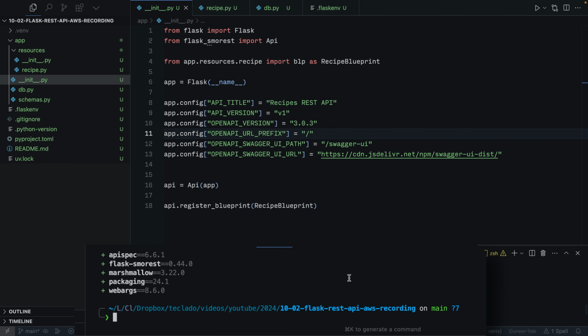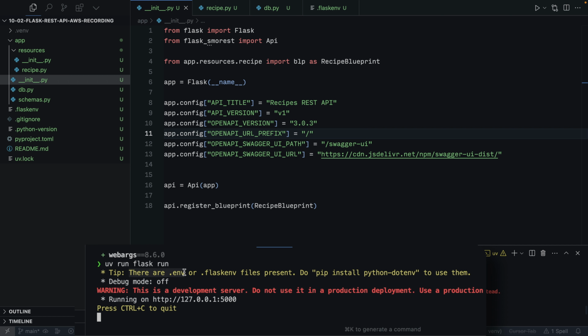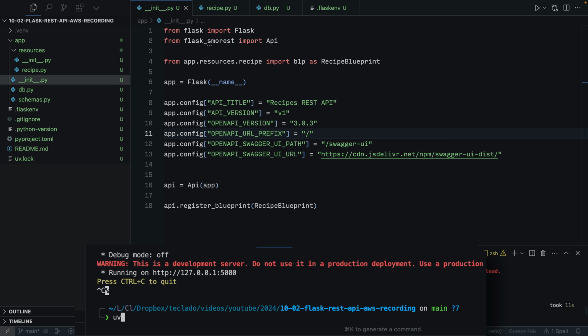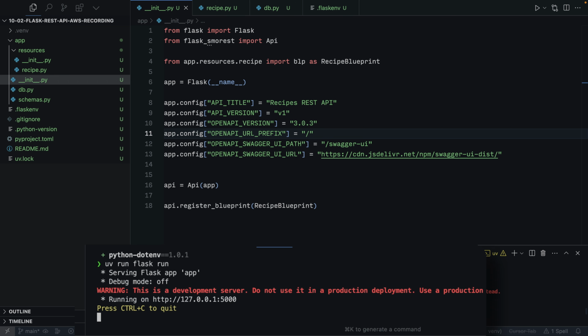Let's bring back the console and type uv run flask run. And notice that it says there are .env or .flask-env files present. Do pip install python-dotenv to use them. So let's actually quit this with Control-C and do uv add python-dotenv. There we go. Now we can do flask run again.